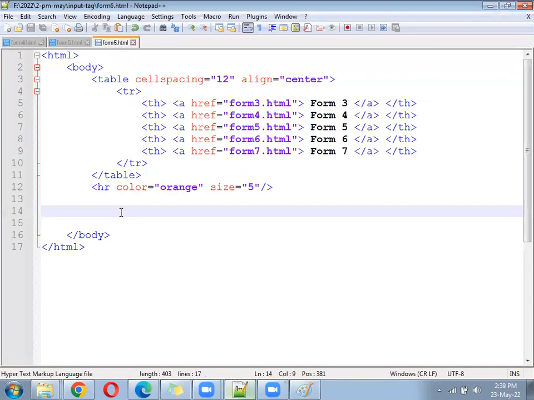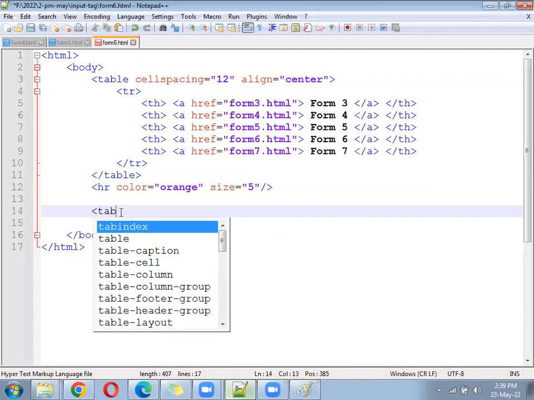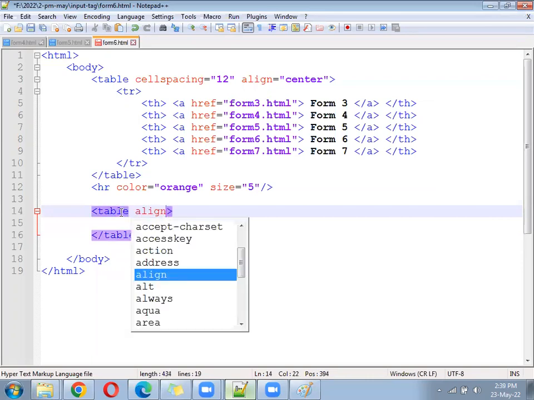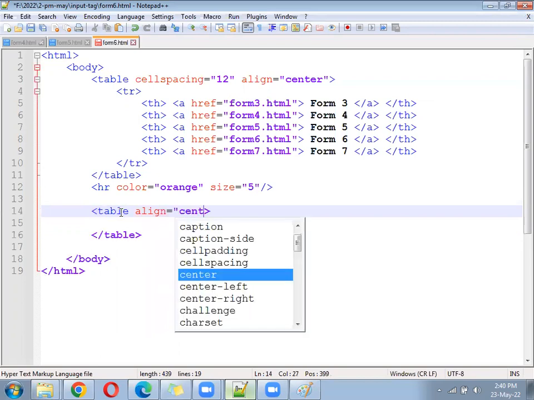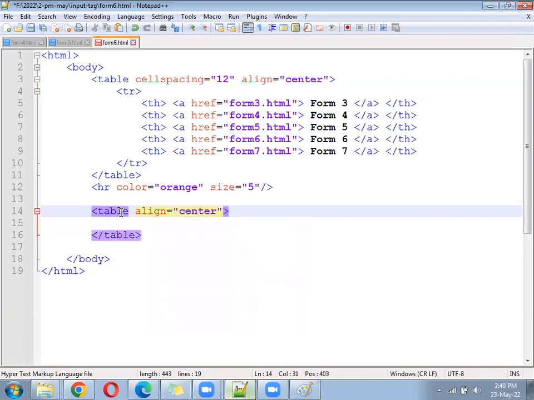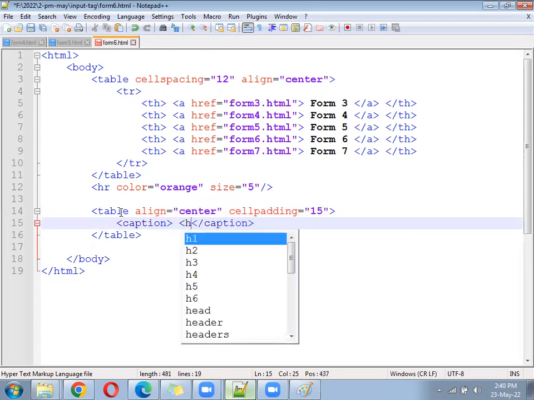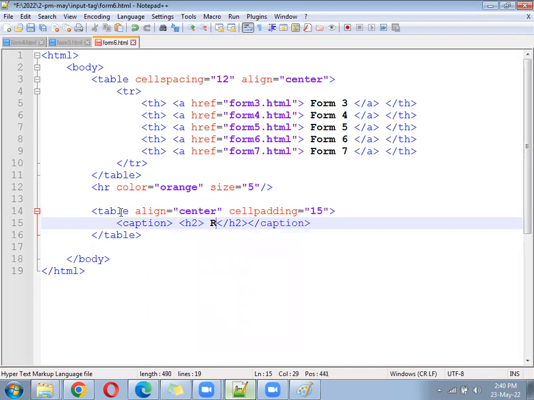So I will create a table here, and in this table we can write align as center. Cellpadding I can use 10 or 15, anything. Caption: register.